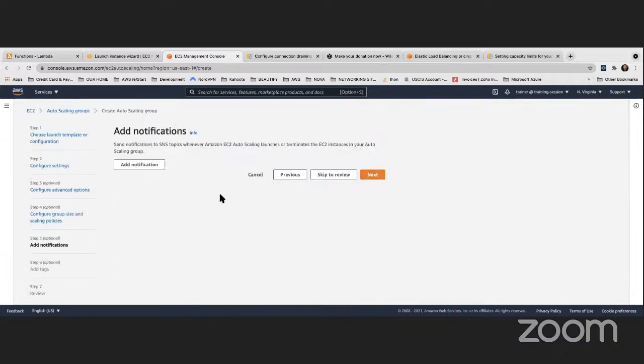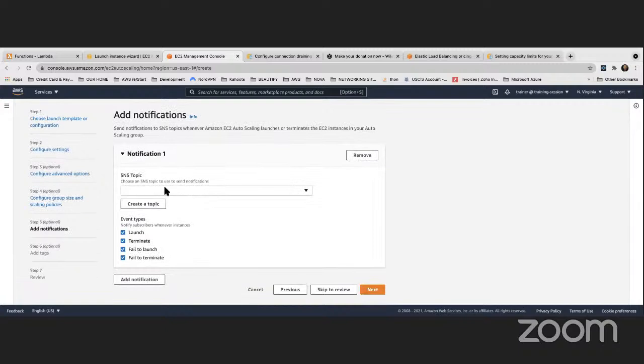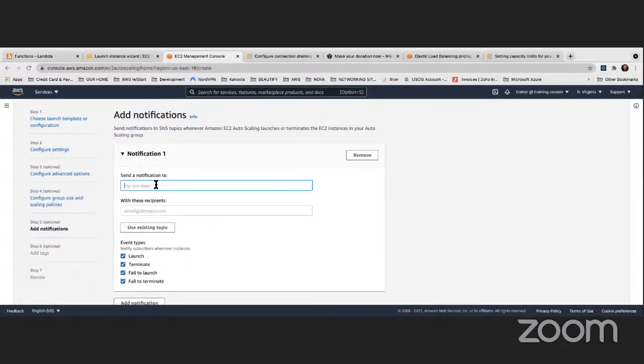So next, here I can add a notification that will let me know when an instance is launched, terminated, fails to launch, or fails to terminate. Okay, so you can create a topic here and call it my auto scaling group notification.